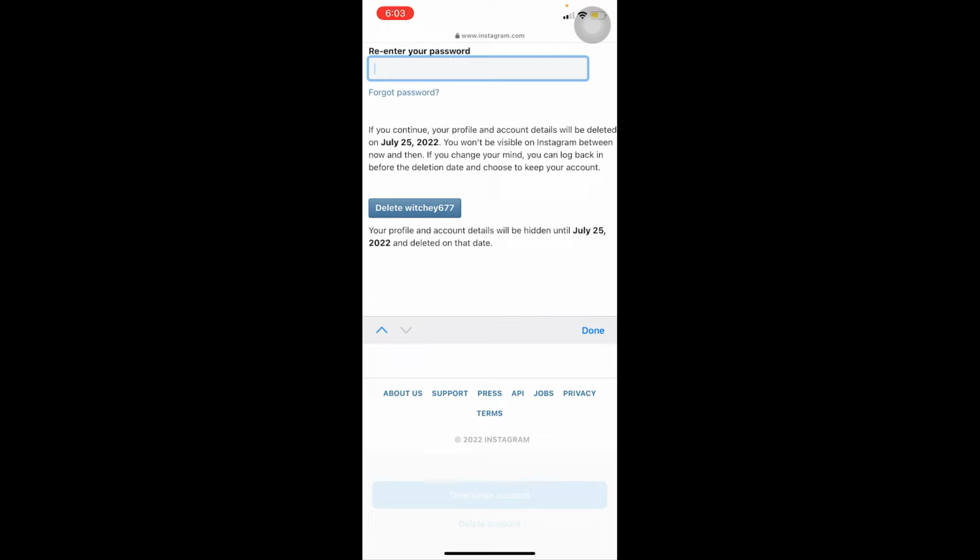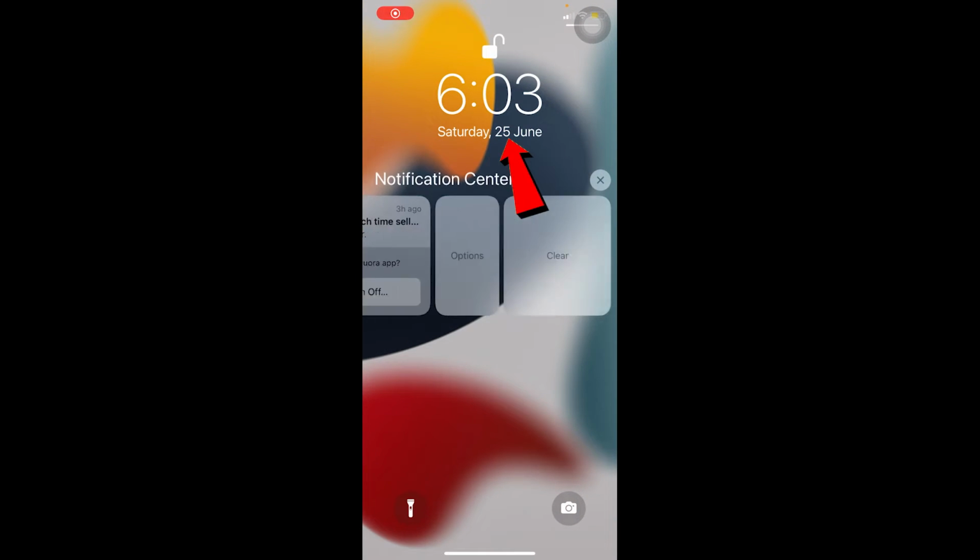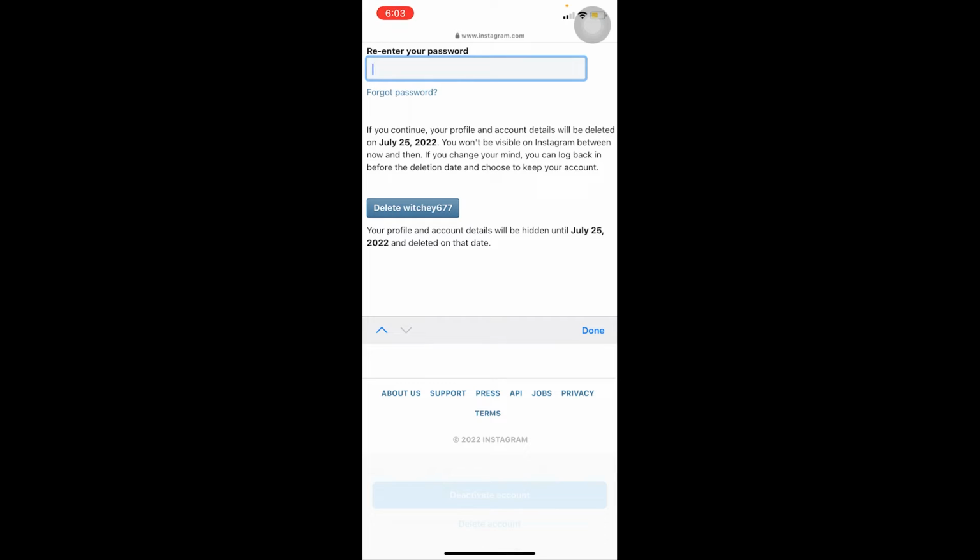After entering your password, click on it, and at the top it says if you want to continue with your profile and account deletion, it will be deleted on July 25, 2022. So today's current date is June 25, which means I need to wait for at least a month, and within that month's time it's going to be deleted. But let's say I changed my mind and I don't want to delete my Instagram account anymore, I have up to July 25, 2022 in order to reactivate my account.